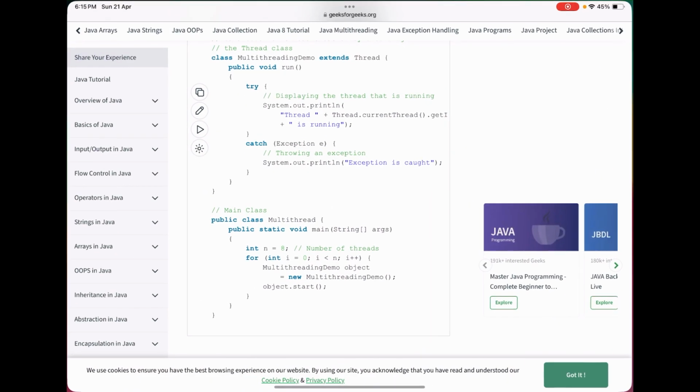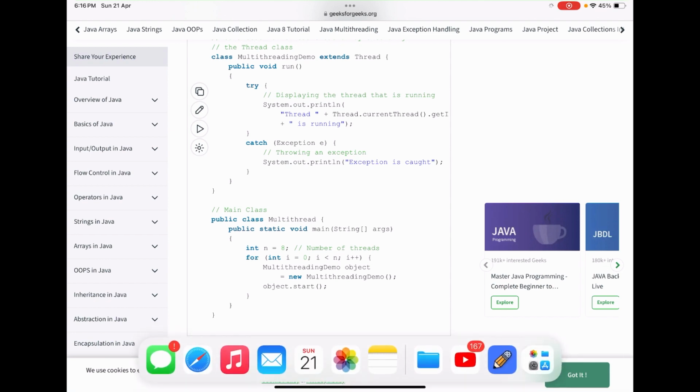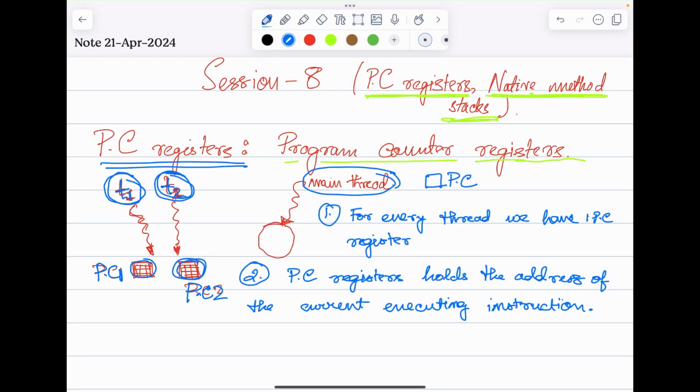The instructions stored inside these program counter registers will be from the lines present inside this run method. The program counter register holds the address of the current executing instruction. Once the execution of the current executing instruction is complete, the PC register gets incremented to store the address of the next instruction.